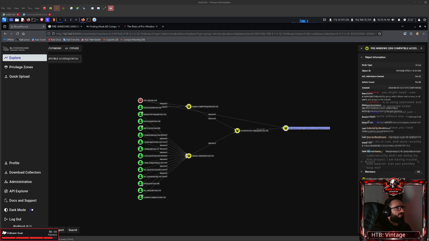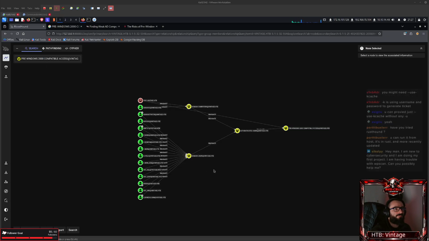What's the problem with WPScan? I haven't used it in years, so I might be a bit rusty, but if I can help, happy to do so.